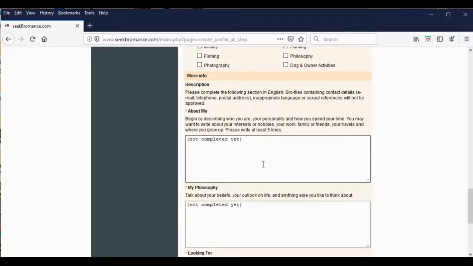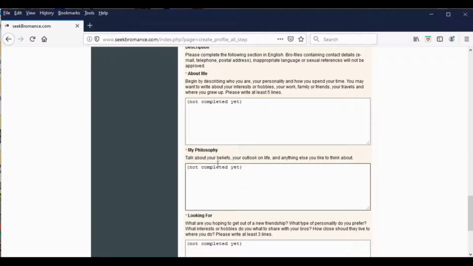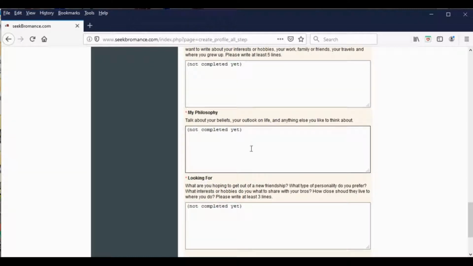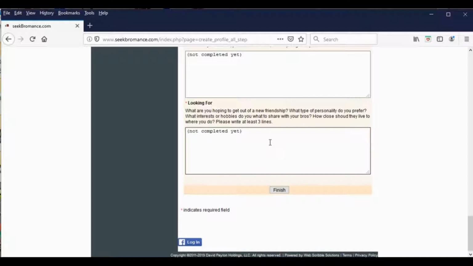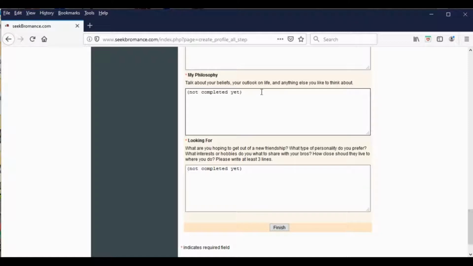Next part is where you actually start to write things about yourself. By default, it'll all say not completed yet, but obviously you are going to want to change that. It says describe your personality, how you spend your time, your work, family, friends, etc. My philosophy is the next field. Beliefs, outlook on life, what you like to think about, and what you're looking for, basically, why you're on Seek Bromance. So these are just regular fields here. You can type pretty much anything you want.